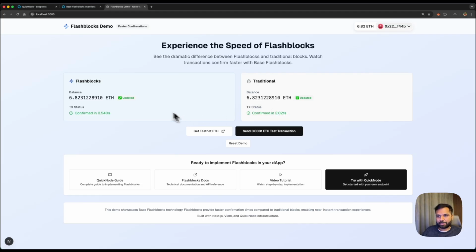So basically this was a single transaction, the same transaction, but it was added in a Flashblocks pre-confirmation in this much time, and it was added in a traditional block in this much time.